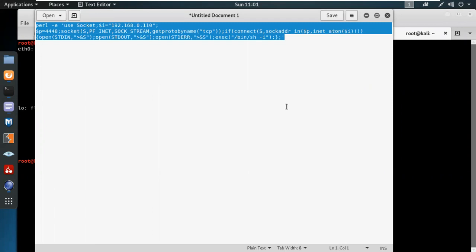You can use any of the port numbers if you want. You can use any of the port numbers. It doesn't matter. So we're going to copy this one.